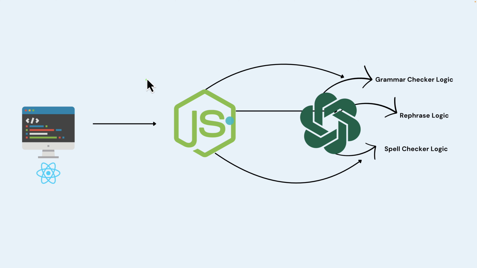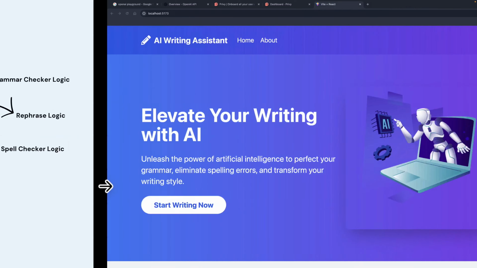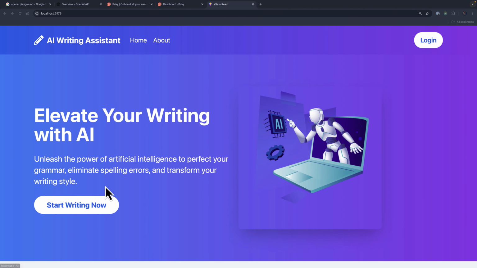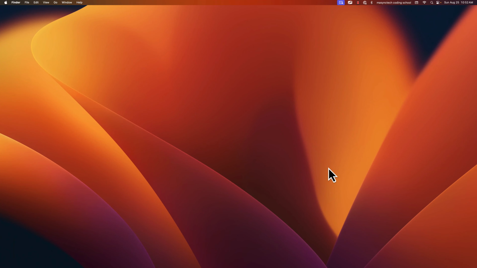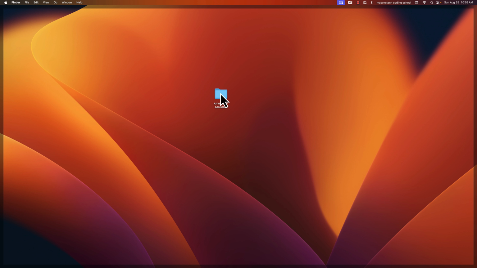We are going to begin with the API development before moving on to the front end. And we're going to use the final one as the roadmap. At the moment, we are going to ignore the UI. Let's get into code. The first step is I'm going to have a folder called AI Writing Assistant. And I'm going to open it using my preferred code editor, and that is Visual Studio Code.